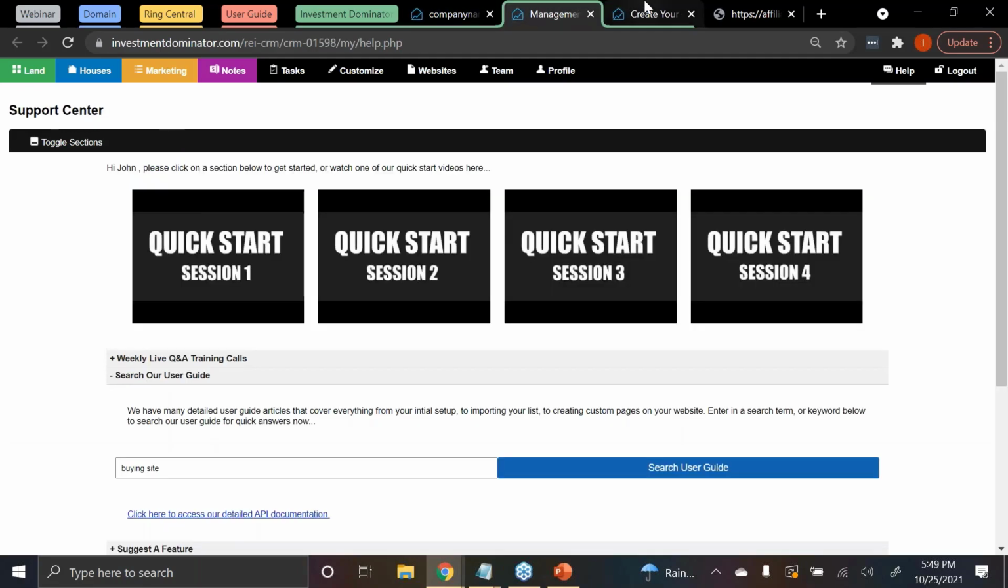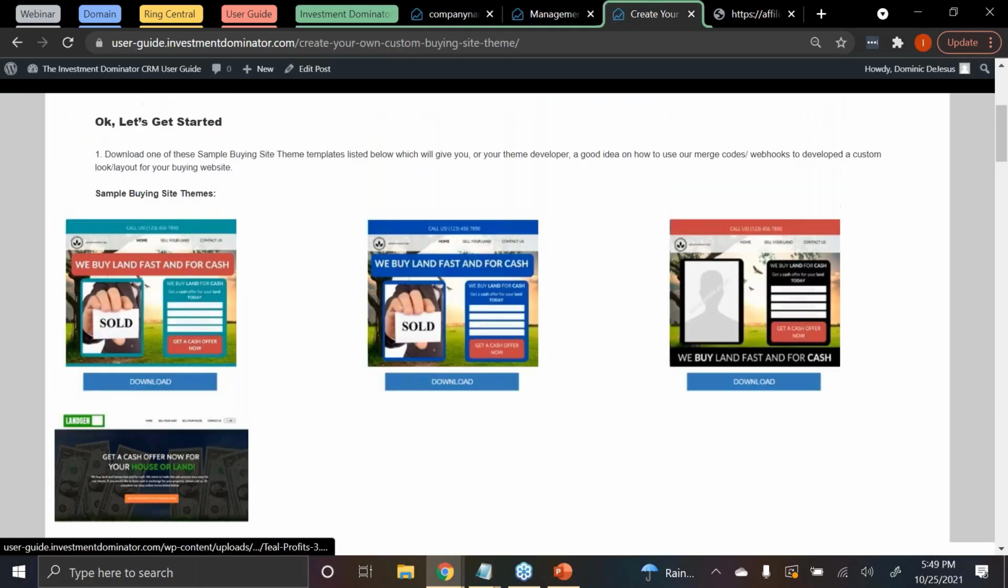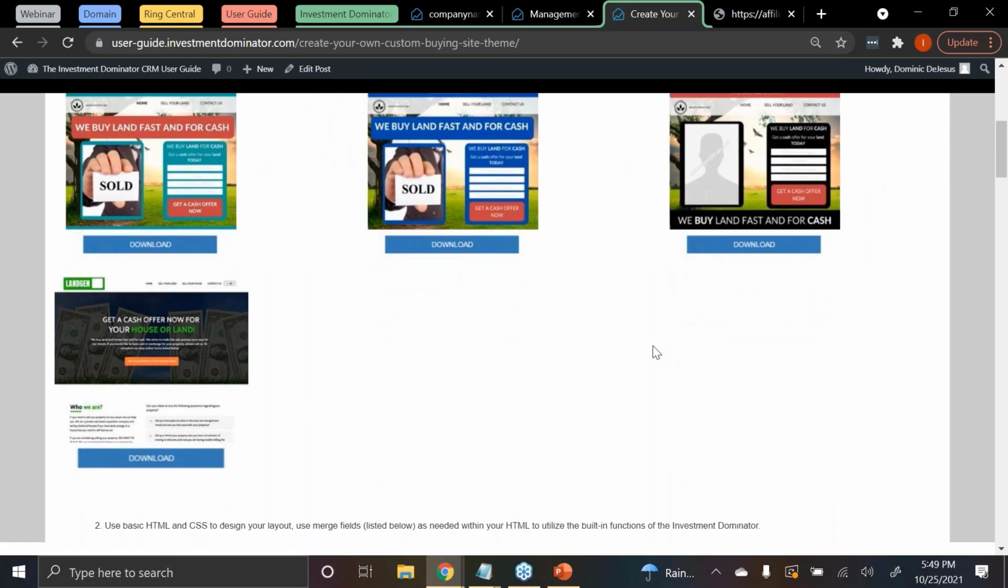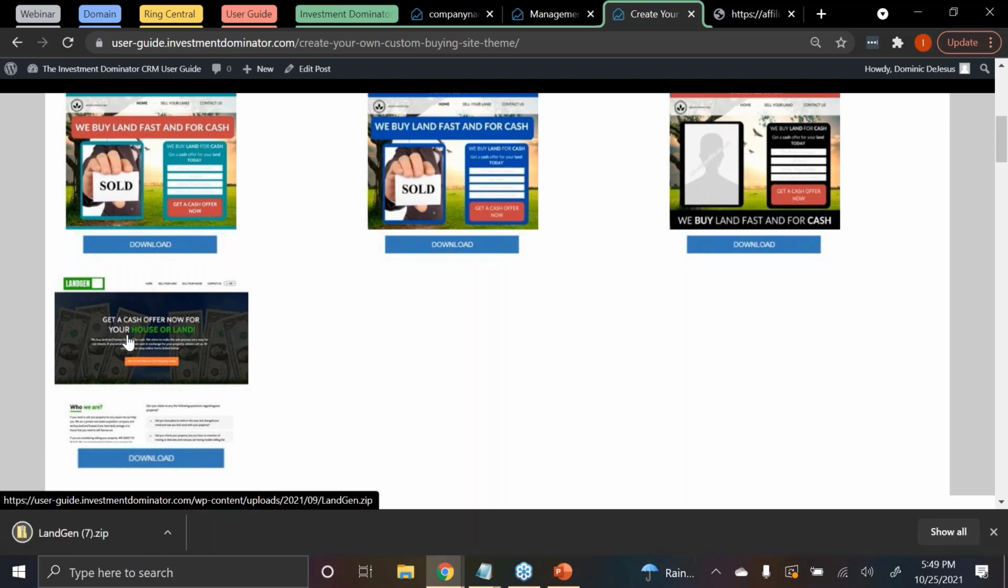But if we go back to this article, what we're going to see is that we have a little download option down here that's right directly below some of the images of the themes that we have. So the specific one that we're going to be working with right now, which is the elegant theme, which was just uploaded, is this LandGen one here. So you can actually go ahead and click on this whole image and it'll download the zip folder.